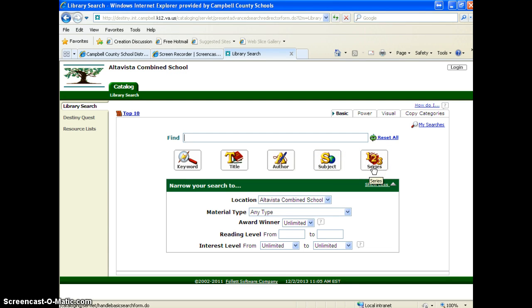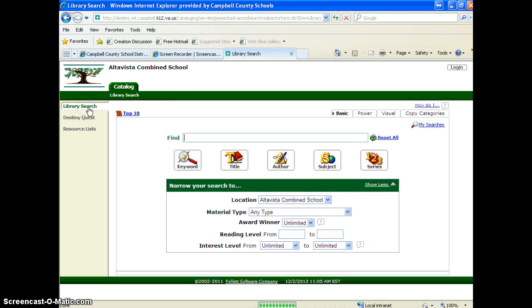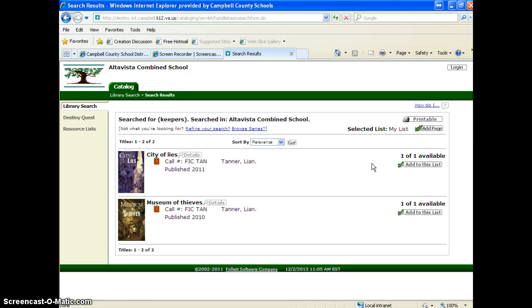However, if we know the name of a series, we can type that in. If you're not sure what the title of the book is, but you want to find the entire series, we know this is the Keeper's Trilogy. So let's type that in and see what happens. And let's hit series, and there it is. Now, just for fun, let's see if it would just pull up under the series if I just put in Keepers. Yep, there it is, Keeper's Trilogy.